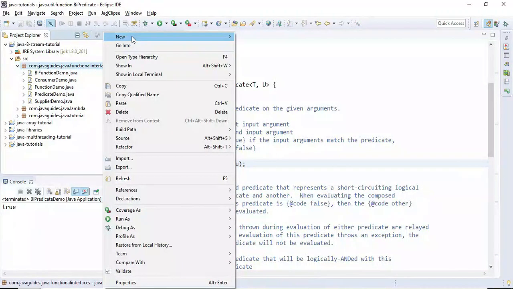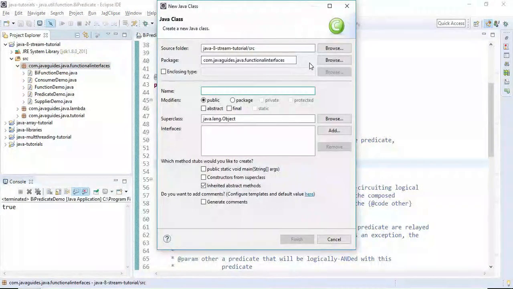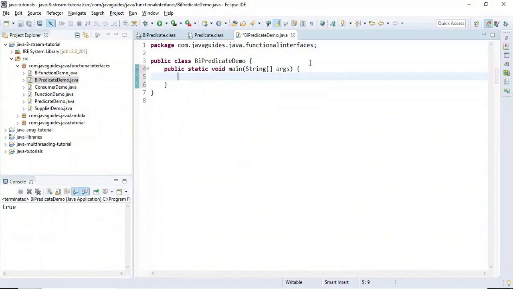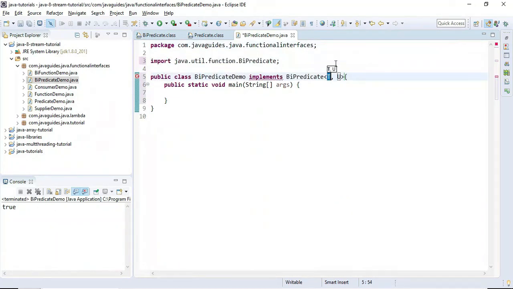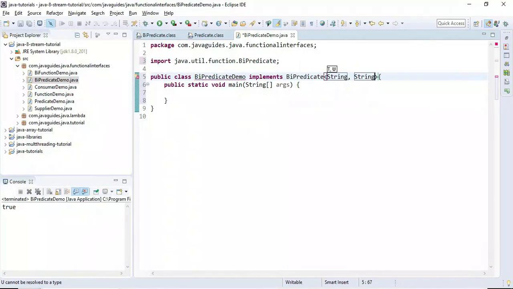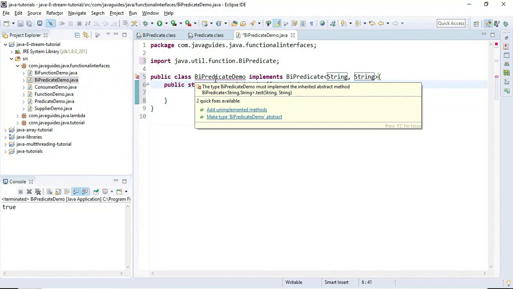So let's quickly create a class and name it BiPredicateDemo, and quickly create a main method. So let's start with the very basics. First we'll see the traditional implementation of the BiPredicate function interface. Here what we'll do, we will pass strings. So this is an example to compare two strings, and we return a boolean value. If both the strings are equal, then we return true, otherwise false. Okay, and the BiPredicate function interface provides a test method.